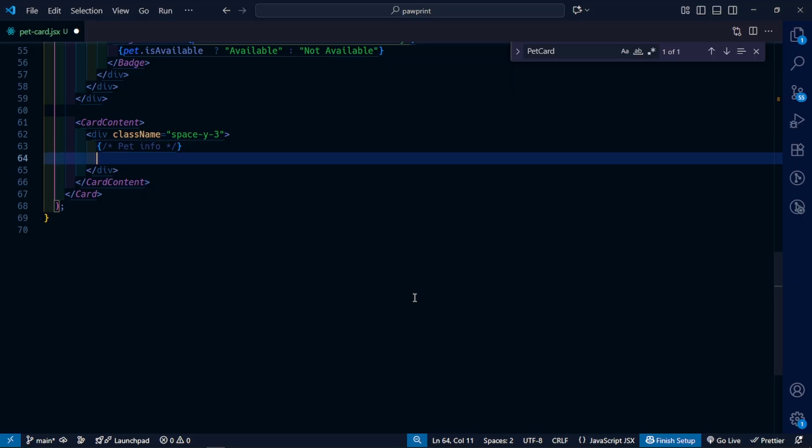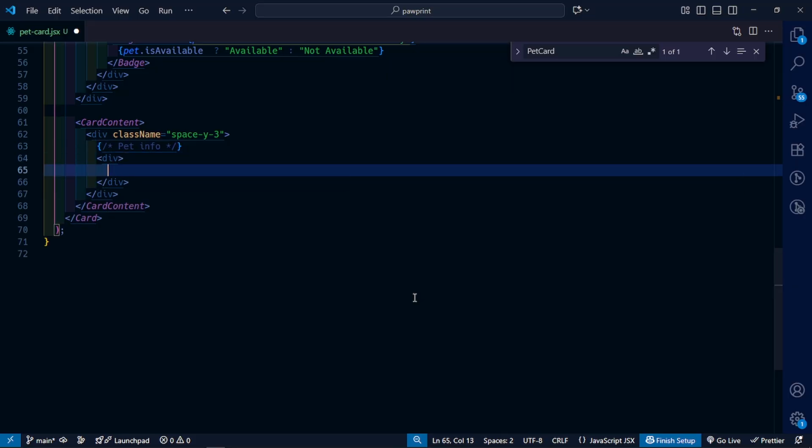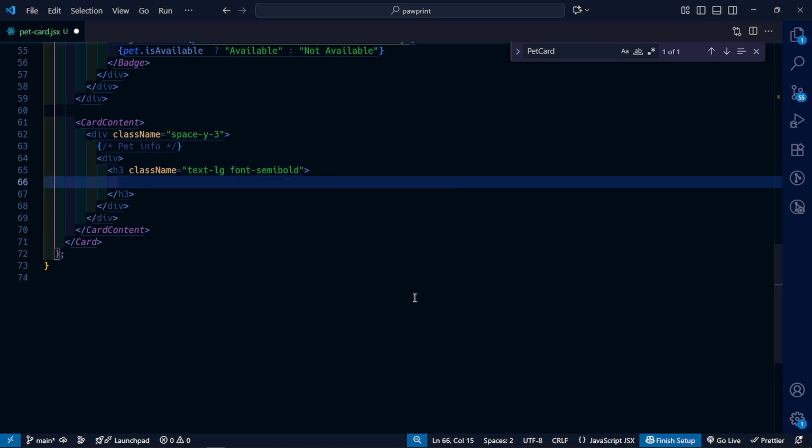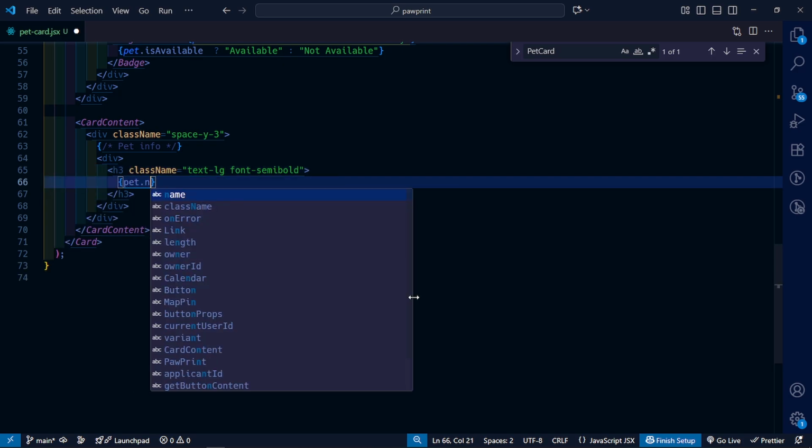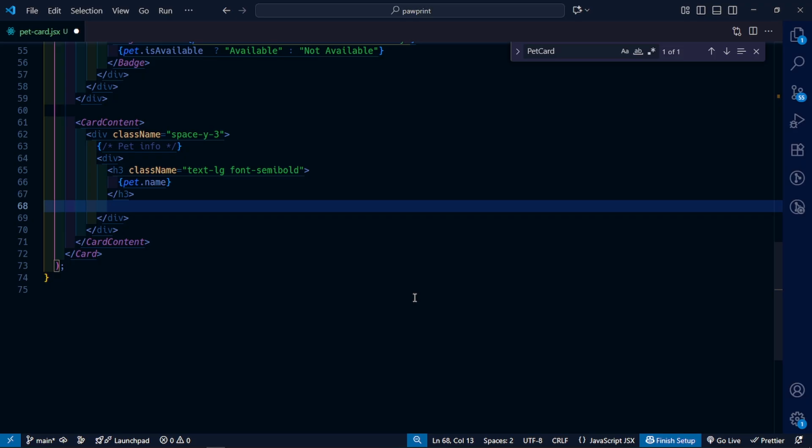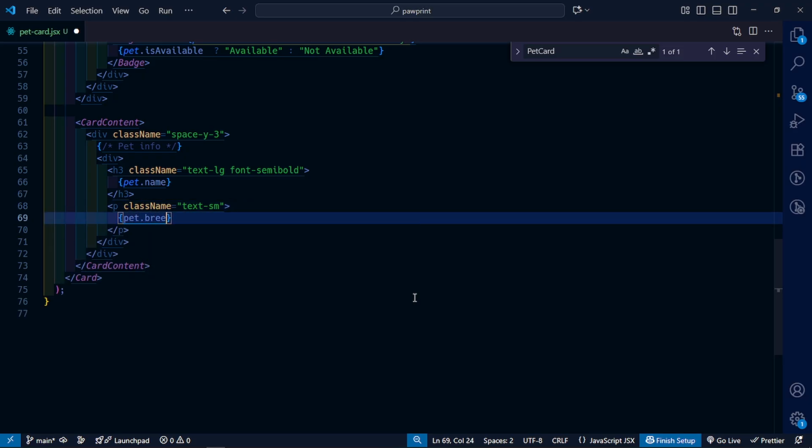Inside the pet information, we're going to have a div. Inside this div, we're going to have an h3 with a class name of text-lg and font-semibold. And then we're going to say pet.name. Below the h3, we're going to have a paragraph with a class name of text-sm, which is going to say pet.breed, and then ampersand middot, which is an HTML entity, and then it's going to say pet.type. So basically showing the breed and then a small dot in the middle and then the type of pet.